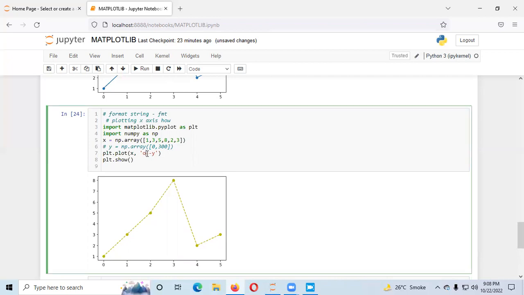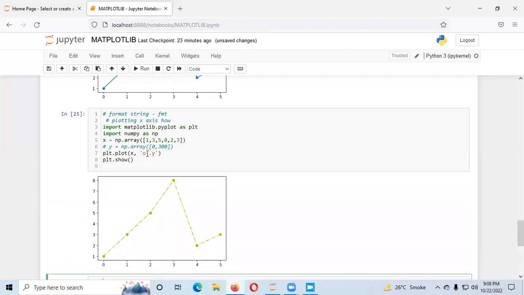And if you want dashed and dotted together, just one dash and one dot. Now you can see one dash and one dot. So it will be different on this. For color codes, you can use M for magenta, G for green, B for blue. So now we can increase the marker size also.